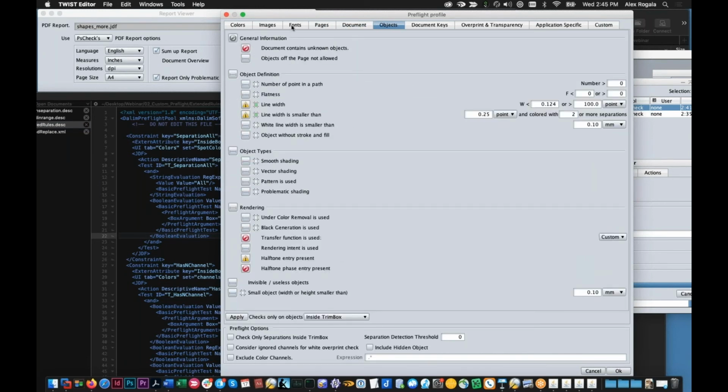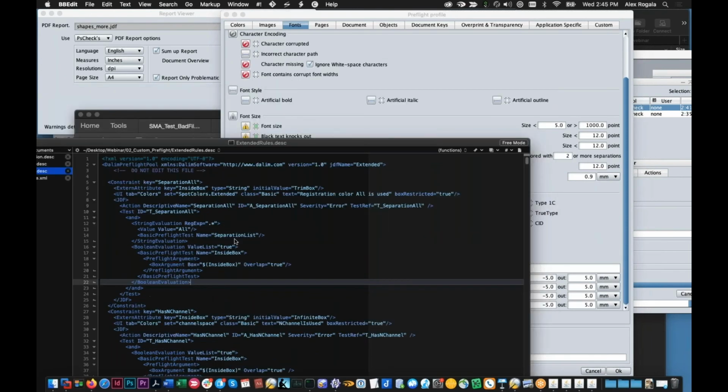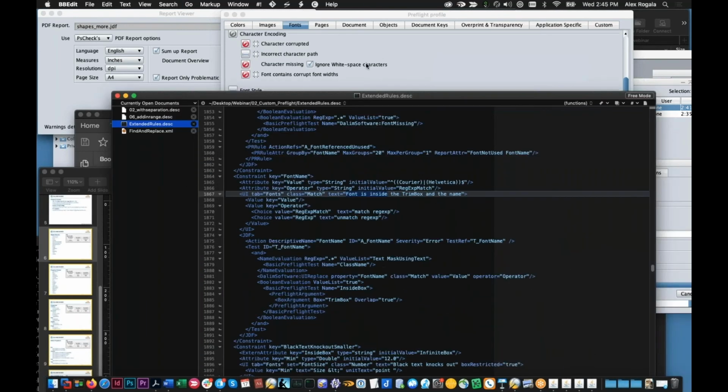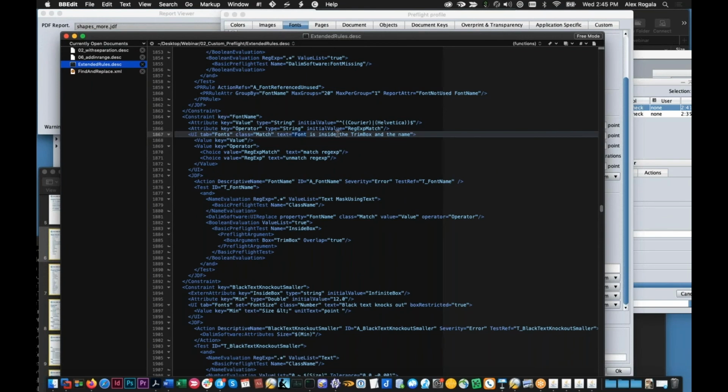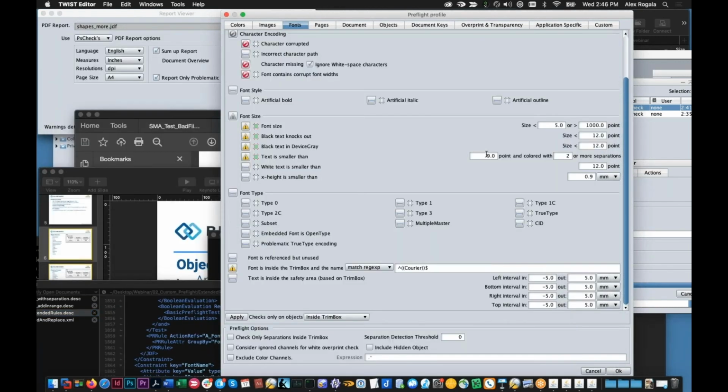I think it was under fonts. Yeah, this one. So if I search for "font is inside," you'll see the text of that check, and you can see all the XML that they coded. And if you find one that has the kind of formatting or setup that you like, you can usually tweak that to get what you want.